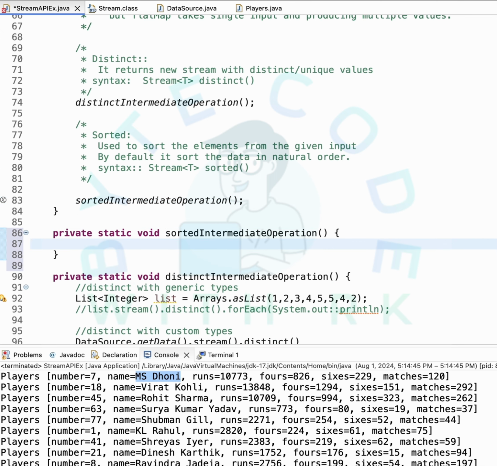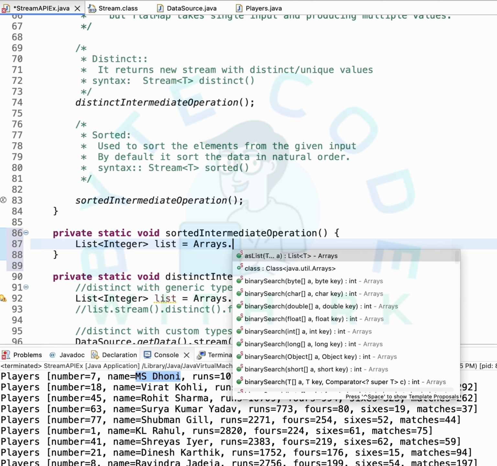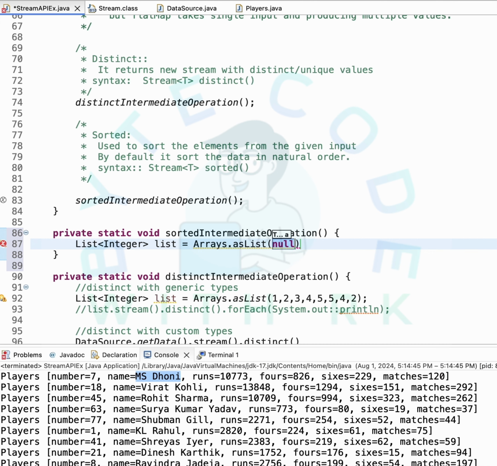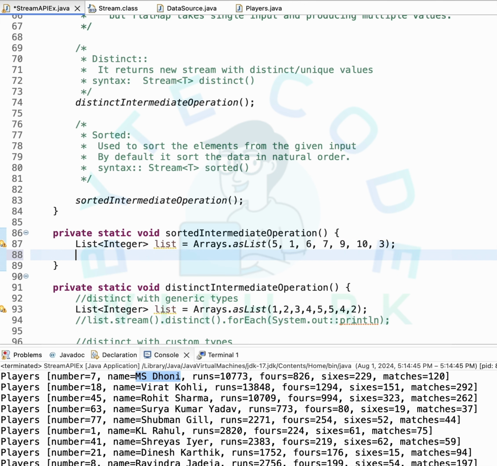So I have created a method. Let me try with a list of integer values, an integer list, array as a stream. I have taken 5, 1, 6, 7, 8, 10, 3. These are the list of values I have. Let me sort this one.